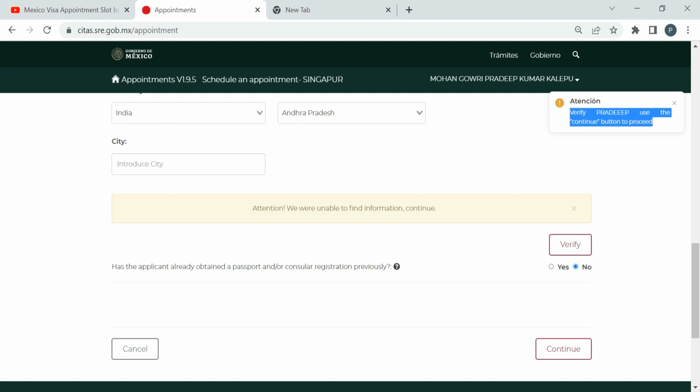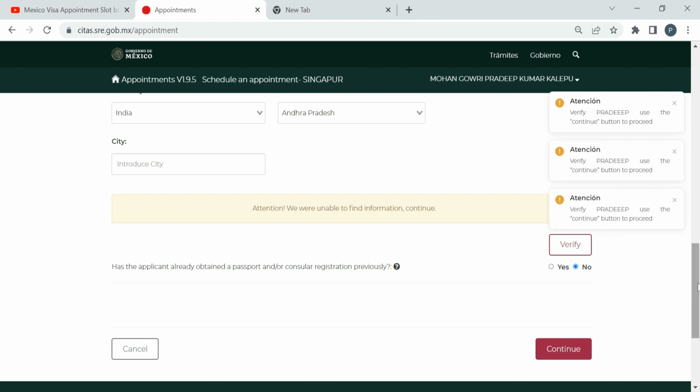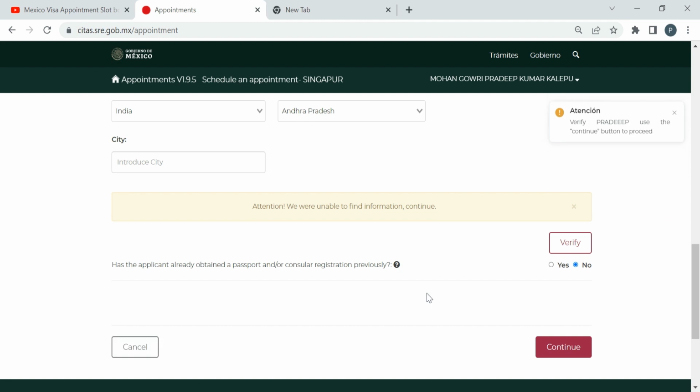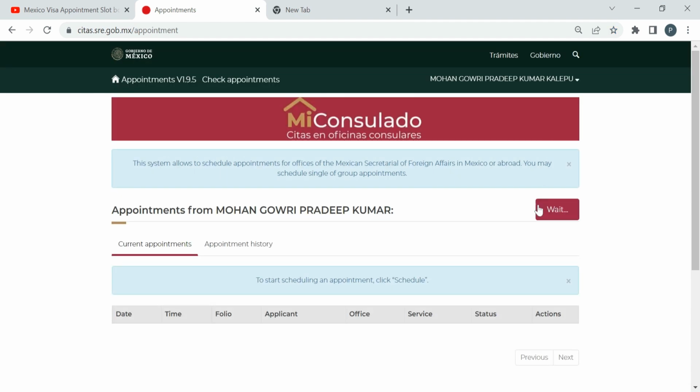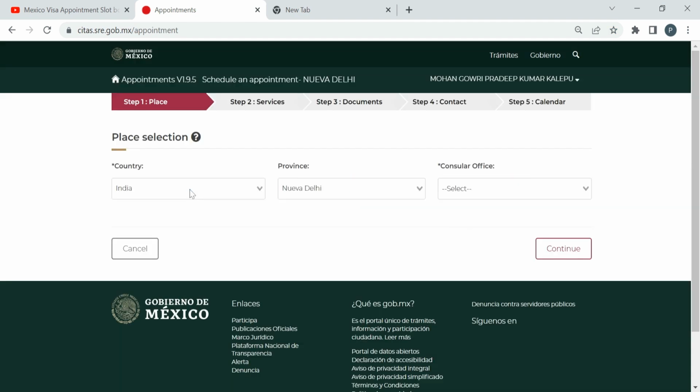So in order to avoid this, we will choose some other country. When I practiced, I used to use Singapore, but I never faced this issue. But now we are getting this. I tried to click continue, still the same error. So let's do it from the start. People will get this error while practicing, so don't worry about it. Just cancel it, schedule again, and search for a different country.